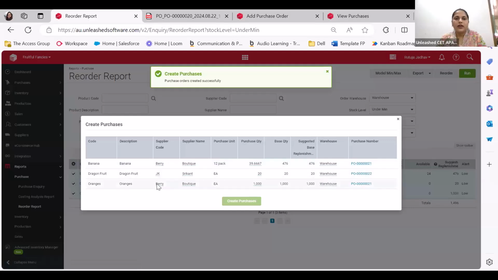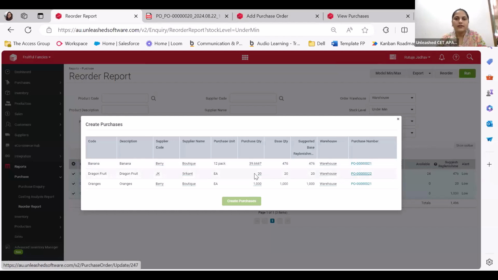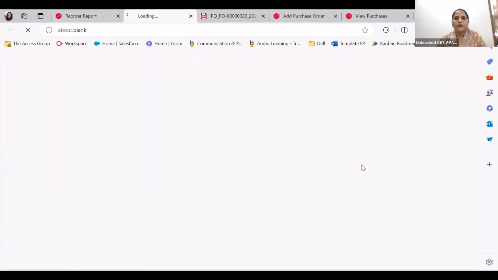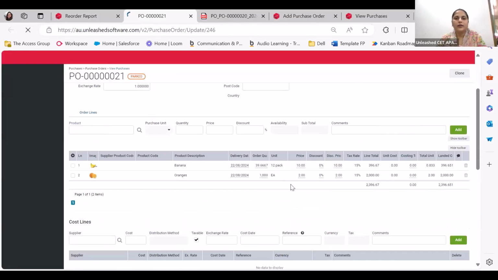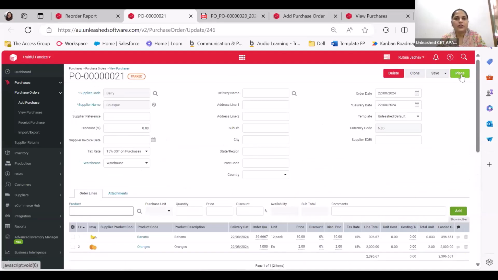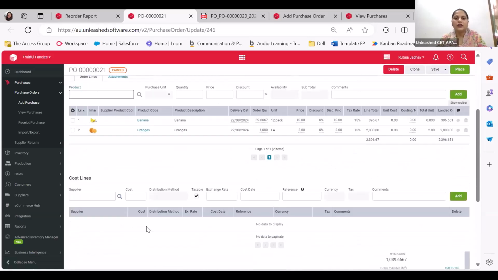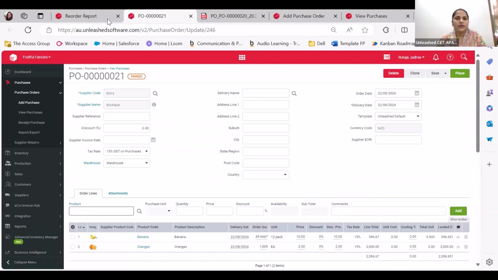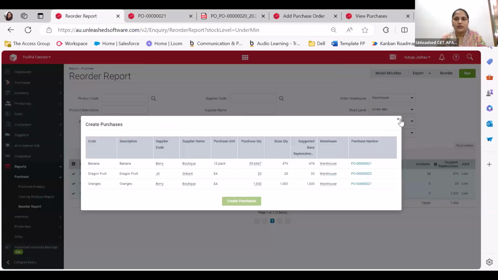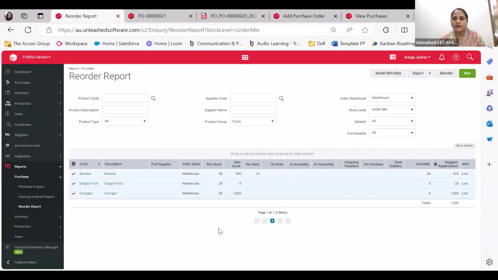Since I'm ordering these oranges and bananas from the same supplier, it will come under one PO, and the other supplier will create a different PO. If you view here, it will take you to that particular PO and you can follow the process of placing the order with your supplier, then receiving the goods in and adding the cost to your order. So this is one of the best reports to use.